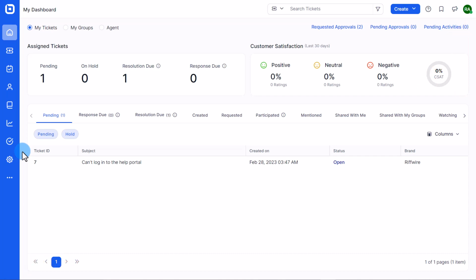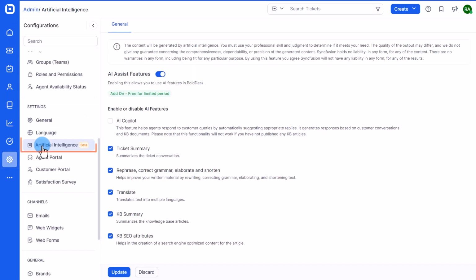To enable the AI Copilot feature in BoldDesk, log into your BoldDesk account as an administrator. Then, navigate to the Admin module and select Artificial Intelligence under the Settings section. On the AI Assist settings page, select the AI Copilot checkbox and click Update to save the changes.